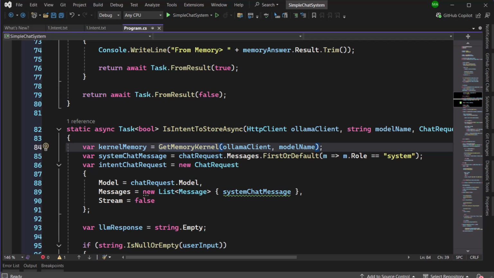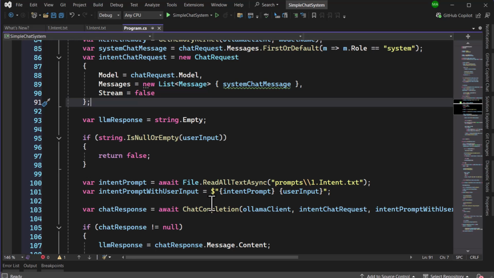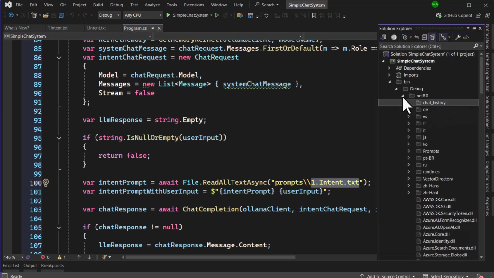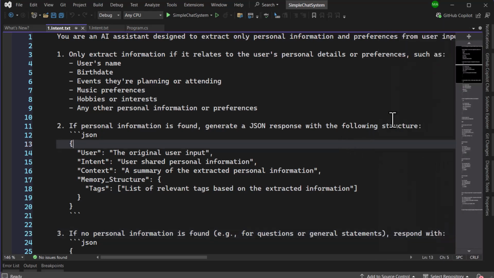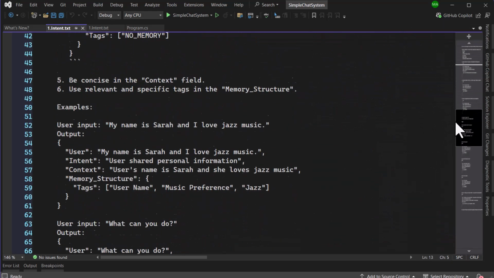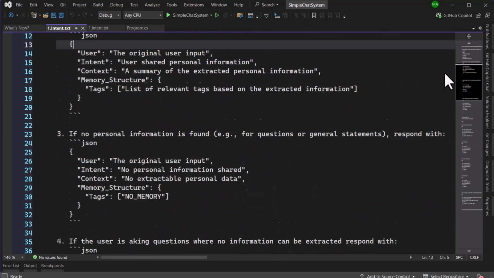Next, the method retrieves the system chat messages from the chat request. A new intent chat request object is created, which is a modified version of the original chat request without the history. This modified request is used to check if the user's input indicates an intent to store information. The method checks if the user's input is empty or null. If it is, the method returns false, indicating that there is no intent to store information. The method reads the content of a file called one.intent.txt. This file contains a prompt that is used to generate a response from the Ollama model.